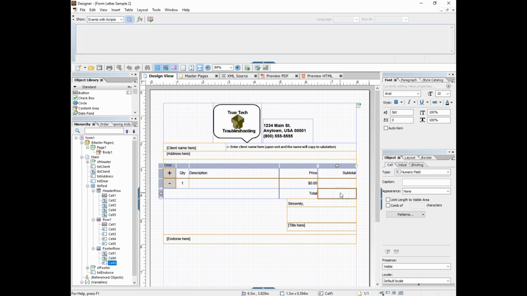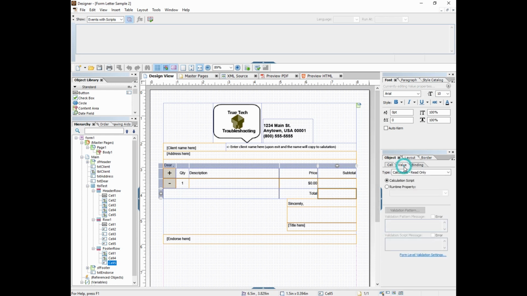But now we want to do something else in this total field. We want to calculate all of the potential rows above it values and make a grand total. And so we've got this set to calculated read only, which is exactly what we want. We don't want somebody to be able to come in and change the value. We want this to automatically add up. And so we have calculated read only turned on.